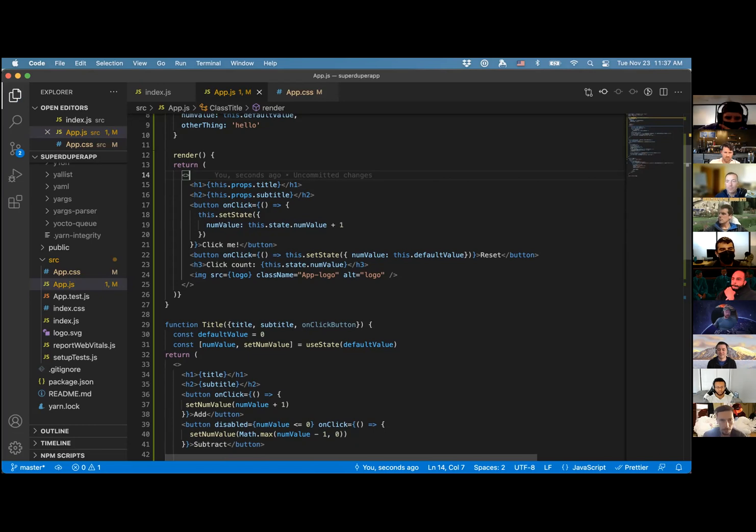You did, thanks. Cool. I see another hand. Yeah, we haven't covered this yet, but when would we use the useEffect hook?